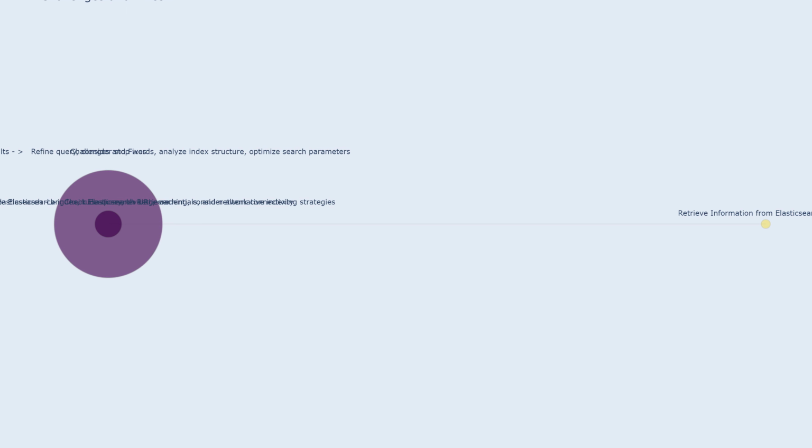Analyze the structure of your Elasticsearch index to understand how the data is organized and how the search engine interprets your queries. Optimize your search parameters, such as the similarity score cutoff or the number of documents returned, to improve the relevance and efficiency of the search results.